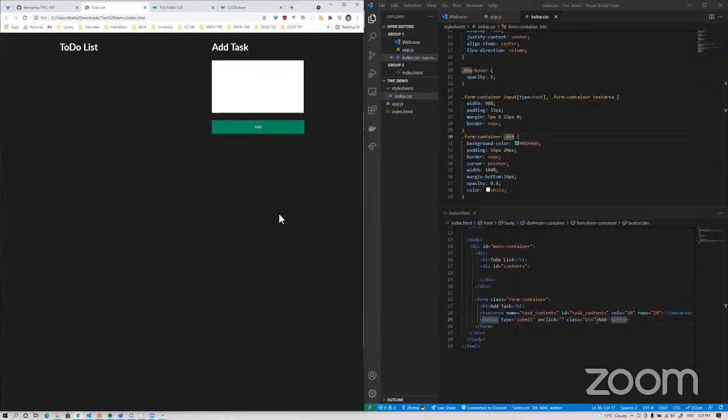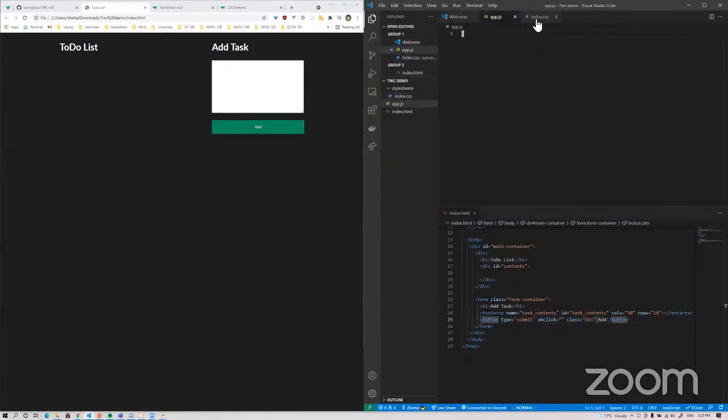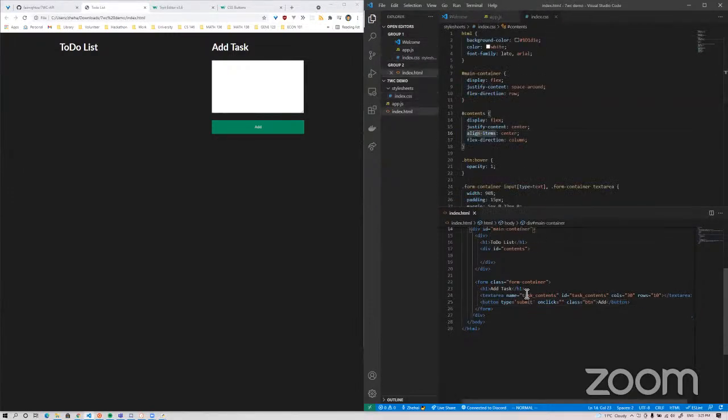All right, so our thing is already looking a lot better. We have our add tasks over here, and we have our to-do list, which will appear on the left over here. Does everyone understand what I've done so far with the CSS? Mainly about flex, justify content, and align items. Okay, good stuff.